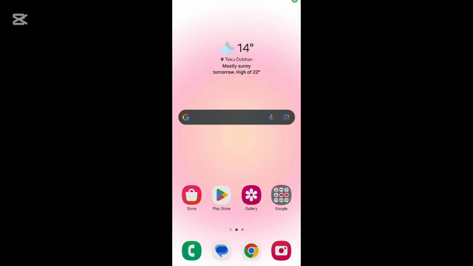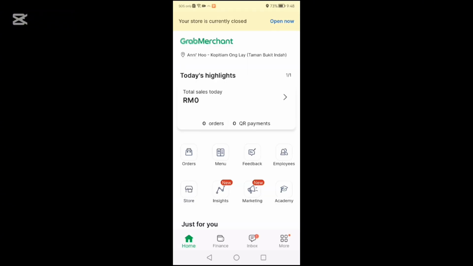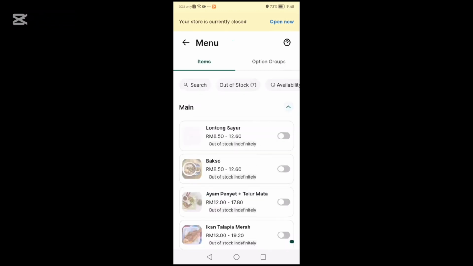So for this, all you need to do is simply open your Grab Merchant app. Once you do this, tap on the menu icon. After doing this, you can find several options that are on your menu. So now all you need to do is simply tap on the green button icon on the bottom right hand side of the corner.